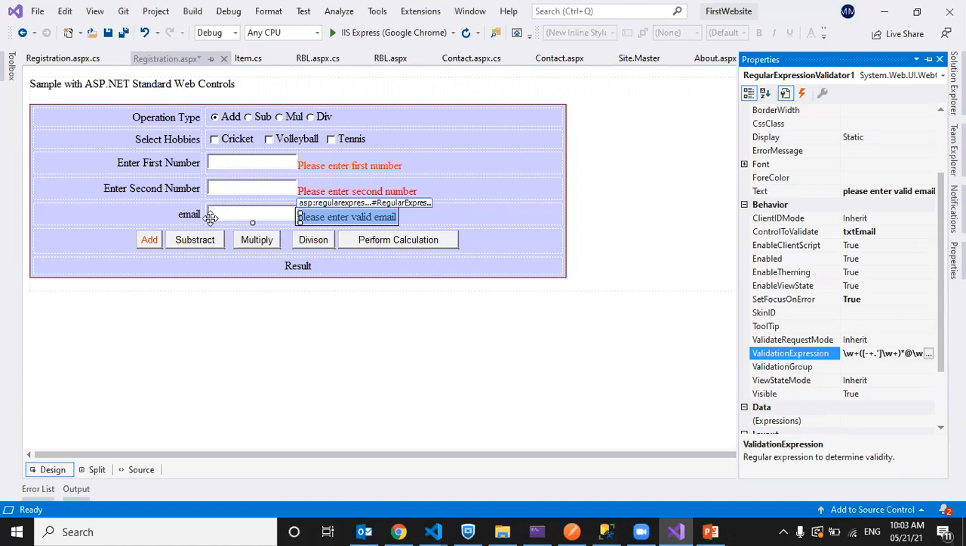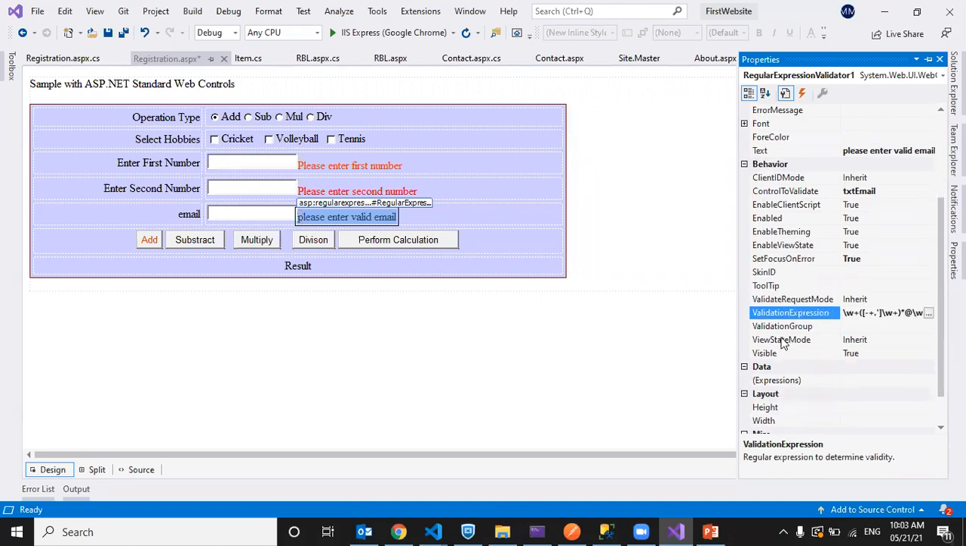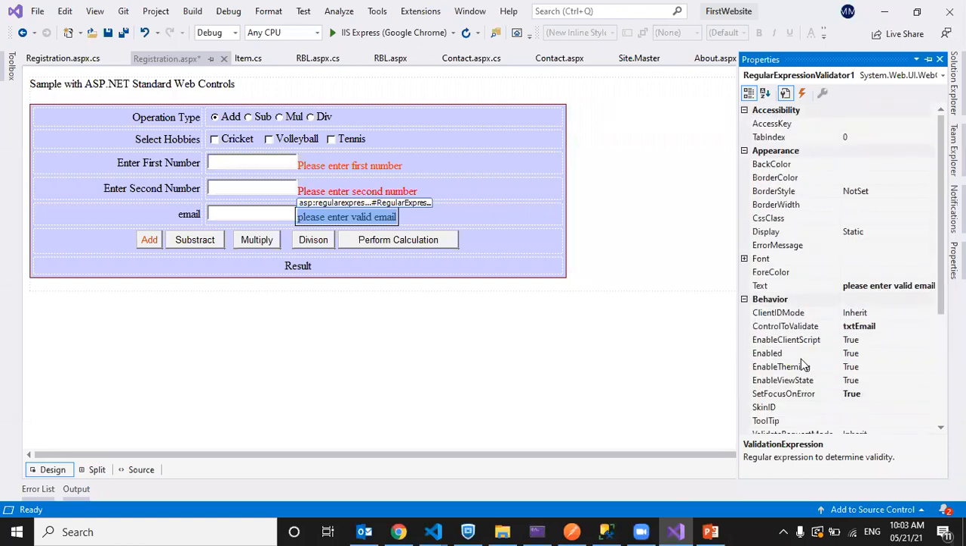The data we entered will be validated against this expression. All other properties are the same. So what are the properties we have? Control to validate, error message, text, validation group, validation expression. Validation expression is used to set the required expression format, the required expression pattern, with which we would like to compare the user entered data.